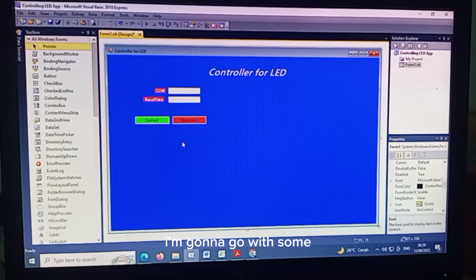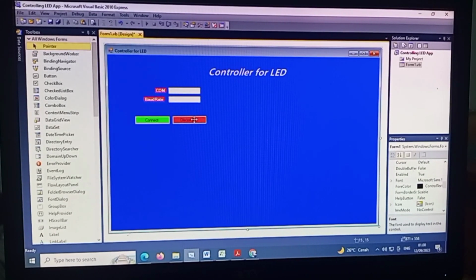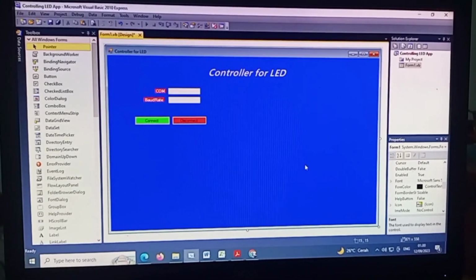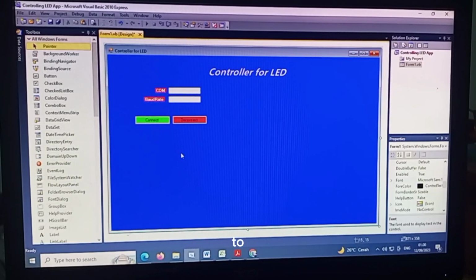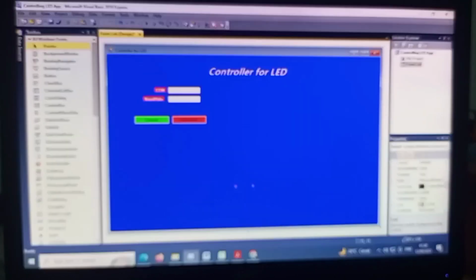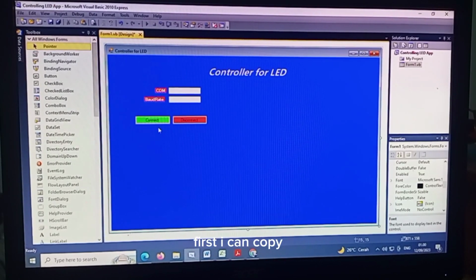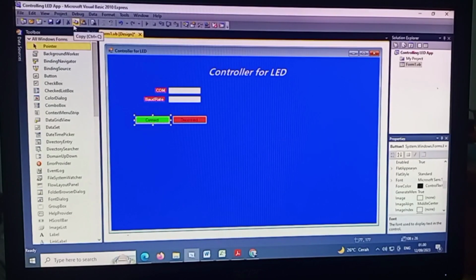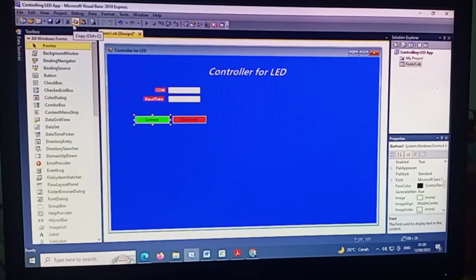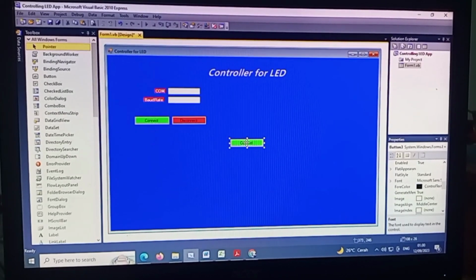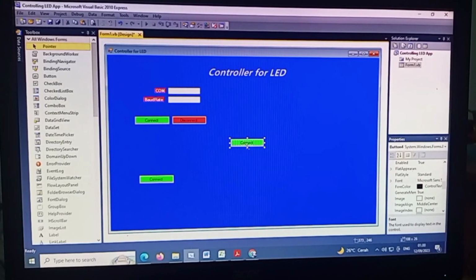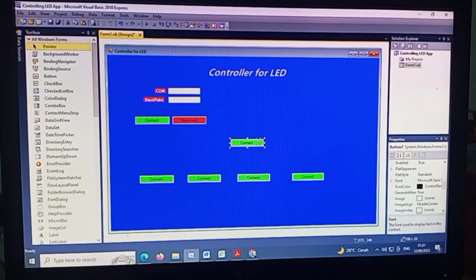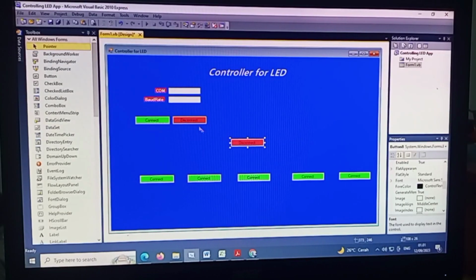So there's going to be 5 rows for the LEDs, and we're going to do it so we can connect and disconnect each one of them differently. First, I can copy paste it right here. You can do some copy paste, or you can press Control C and Control V right here. Then Control C, Control V again for 5 times. Okay, and then we're going to change it.